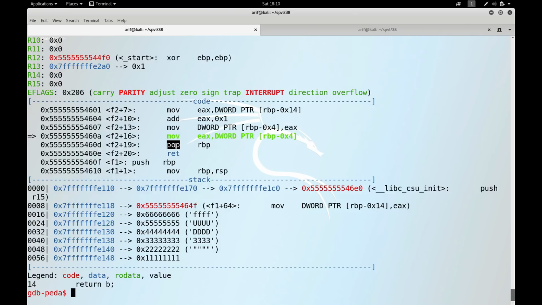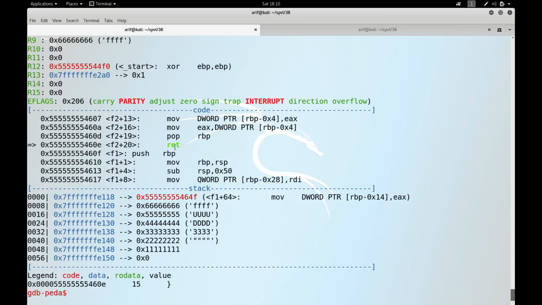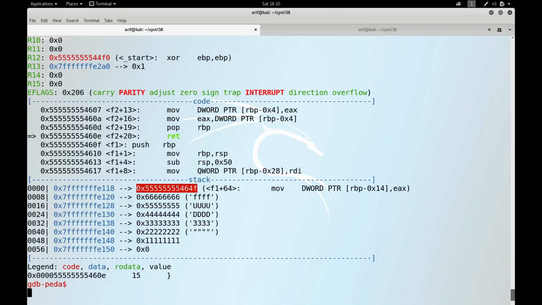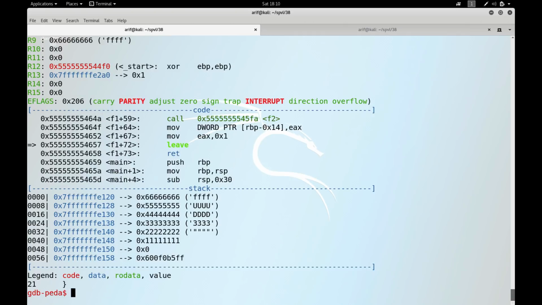Now we are going to call the pop instruction, and then we are going to call the ret instruction. Once we call the ret instruction, remember this is the top of the stack, which contains the return address, that is 464F. This is the return address to F1 function. And you see, we have fallen back to 464F, the next instruction after the call inside F1. Let's move ahead. And now we have again the leave and the ret instruction of F1. This is a procedure epilogue.